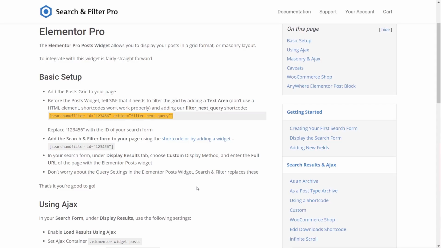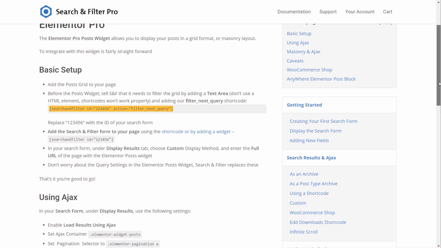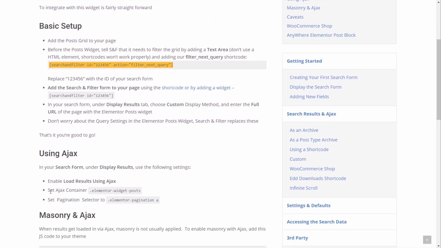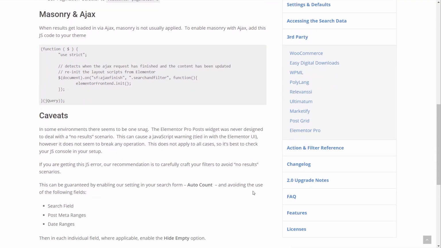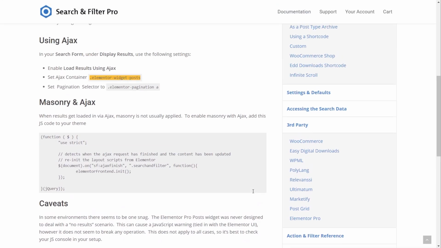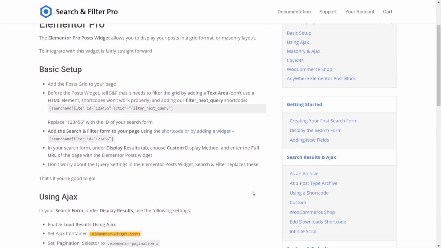So what I would recommend is taking your time to take a look at this section inside the documentation for Search and Filter Pro on how to use this with Elementor Pro if you find you're running into some problems. All the things we've covered, for example, you can see we've got the Ajax container, the little bit of code that I dropped in for both the container and also for the pagination are all listed inside here. So you can simply copy and paste that over to make sure that everything is the way you need it to. Also, you can see that you've got when results get loaded via Ajax, masonry is not usually applied. There's a little function inside there you can drop into your functions PHP file and some caveats. And just check this out because it's going to get you up to speed with what you need to know. And if you find there's a problem, hopefully it will be answered inside this section.